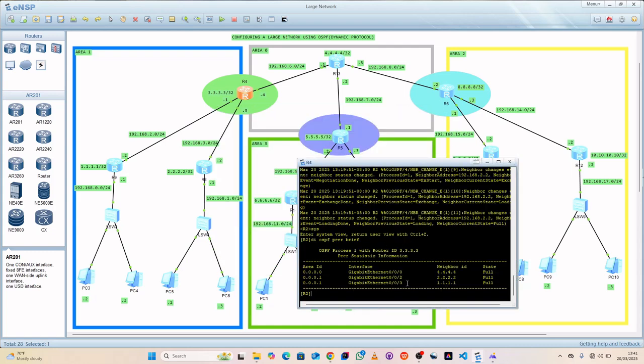So again, check the status. This router is aware of this router, which is the .1, is aware of .2, and also it's aware of the 4.4 network, and their status is full. This is telling you that this router 4 has its information about its neighbors.